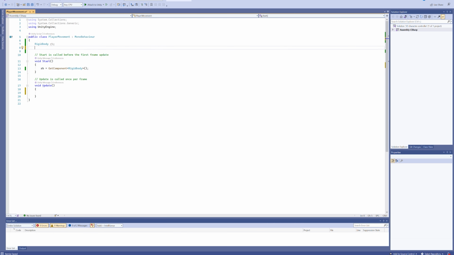And before we get moving on to the actual movement, we're going to make a serialized field up here. It's going to be a float, and we'll call that move speed, something of the like. And we'll set it equal to like 10. We'll be able to change this value in the actual Unity editor in a moment.